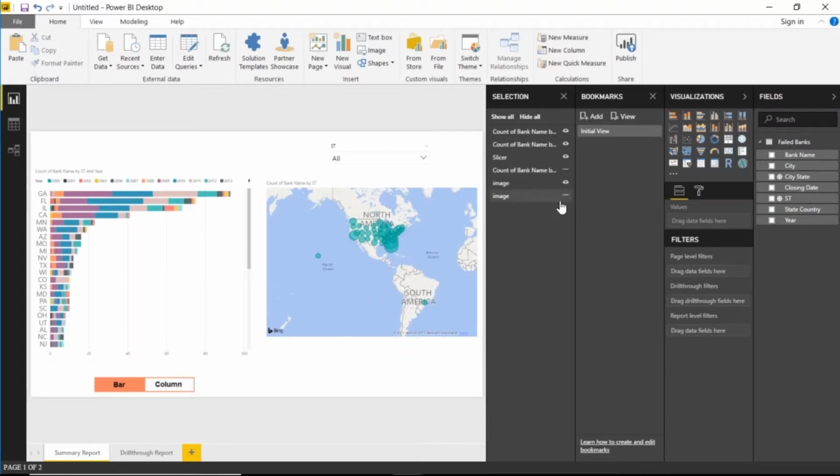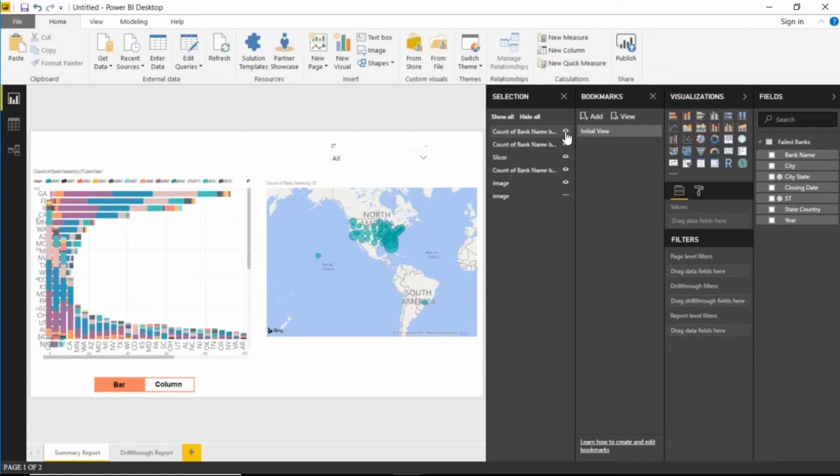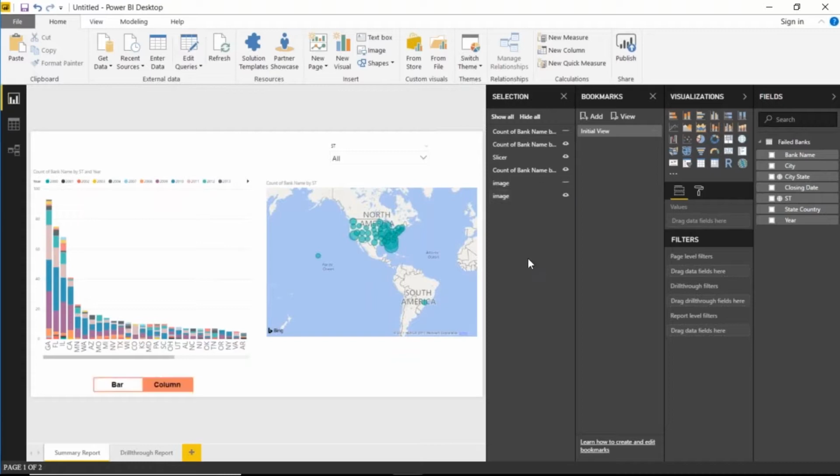And then I can tell it that I want to switch this. I no longer want to hide the column chart. I want to show the column chart, but I want to hide the bar chart. And I want to hide the bar chart button. So I've flipped what I'm showing and hiding inside the selection pane. Now it's showing the column chart. And I can add another bookmark here for this instance of the view of my data. I can call this my column chart view, or you can call it really whatever you want.